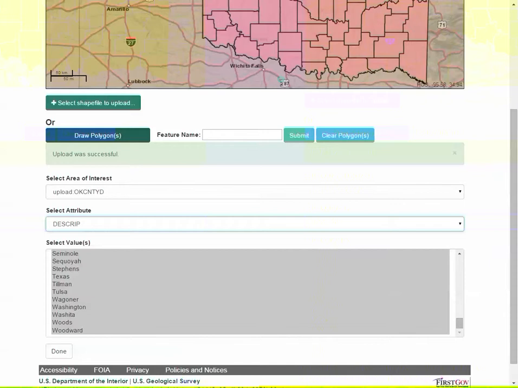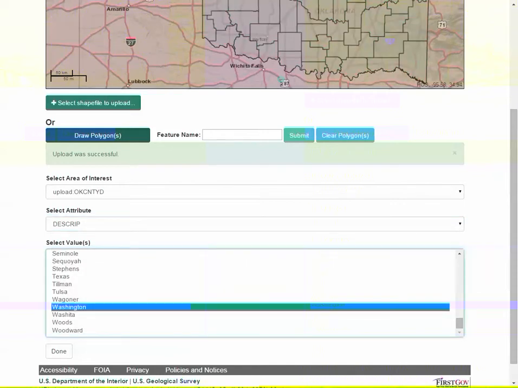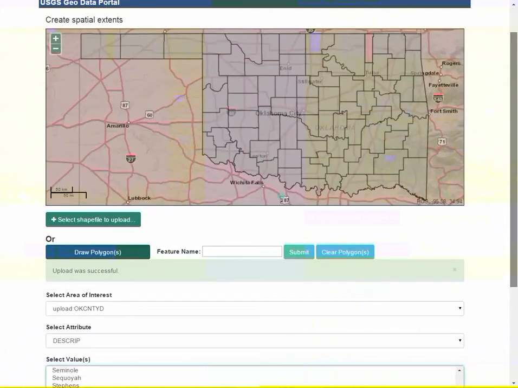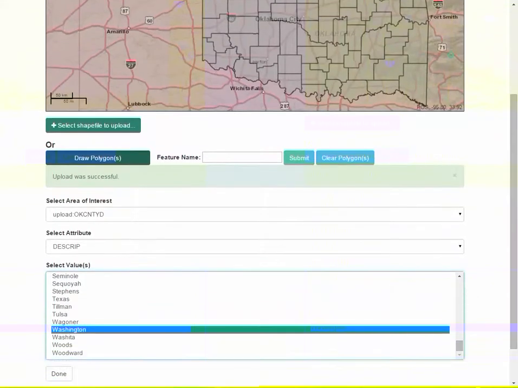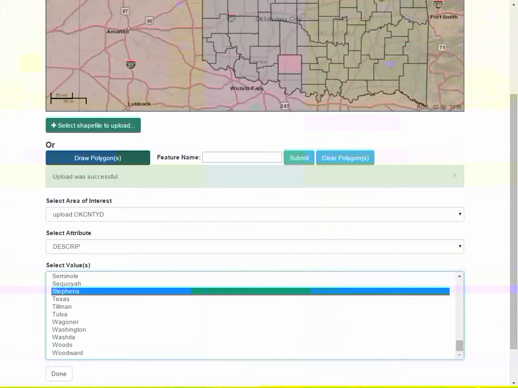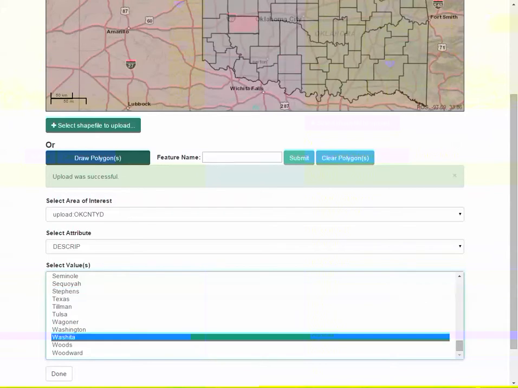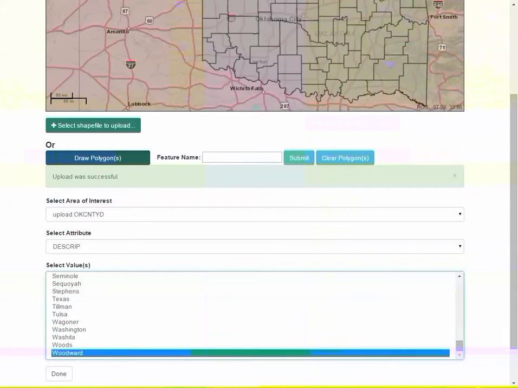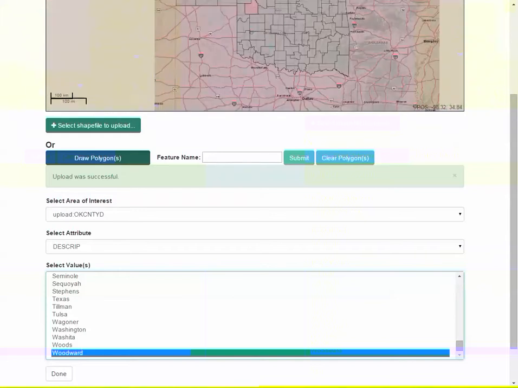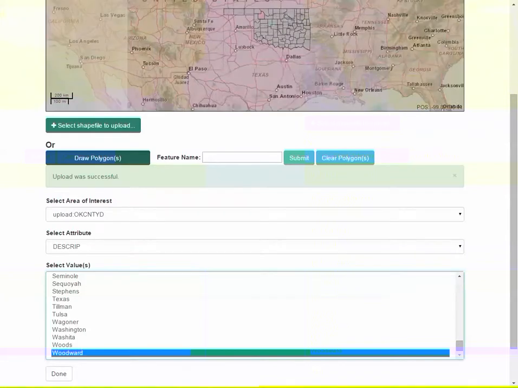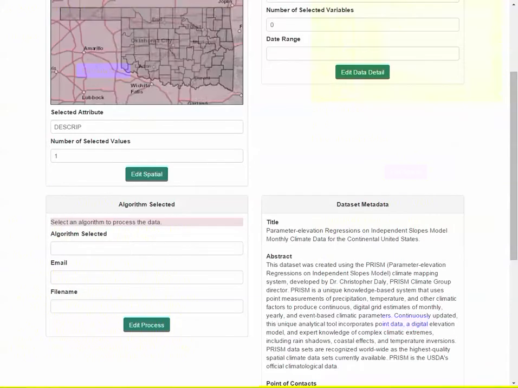So I could pick, for instance, Washington County, and then we can go up here and see where that is. That's that little guy there. Let's pick something like Stevens County. That's kind of boring too. I don't know. It doesn't really matter. Okay, well, there's Woodward County. I just wanted to pick something that wasn't rectangular. And click Done. And so now it's selected that one little county there.